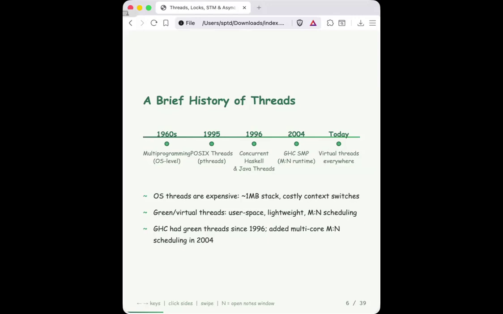Around 2004, GHC added its multi-core M-to-N scheduling runtime, multiplexing potentially millions of green threads onto a handful of OS threads across cores, which is arguably years ahead of its time because Go adopted a similar model 5 years later, and it took Java almost 20, with virtual threads arriving in 2023 with Project Loom.